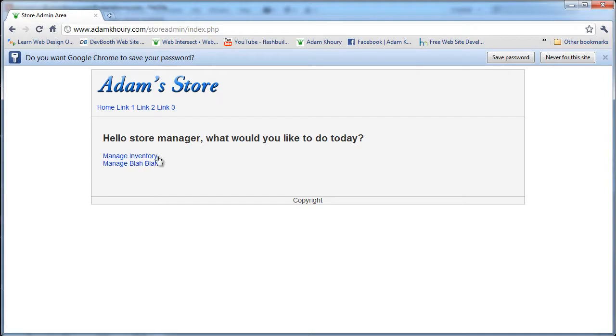And now that the person is logged in, they see different data than they did a second ago. When they weren't logged in, they got ushered to a login page. So now I have a link that says manage inventory and manage blah blah. Manage blah blah is set to nothing yet. Manage inventory I set to a page called inventorylist.php, which is going to be within the store admin area.